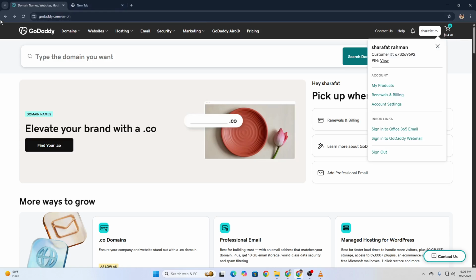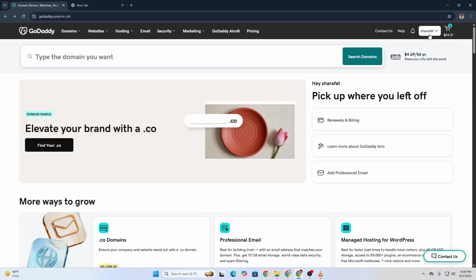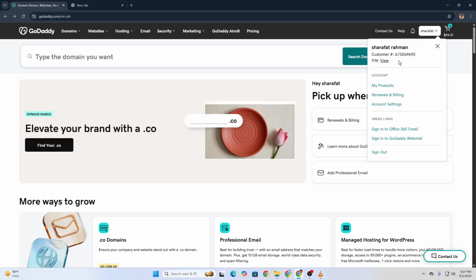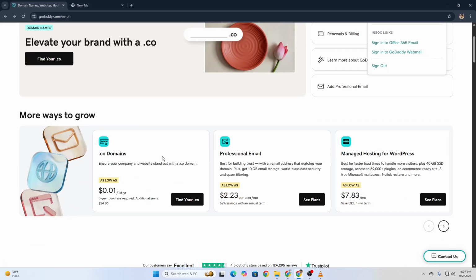Step 1. Log in to GoDaddy. Open your preferred web browser and go to the GoDaddy homepage. Click the Sign In button in the top right corner and log into your account.